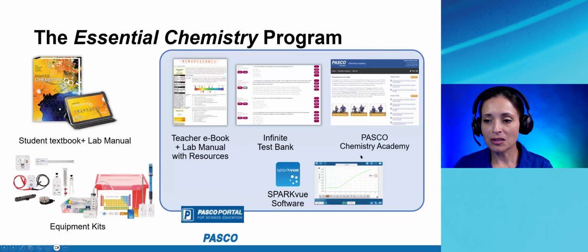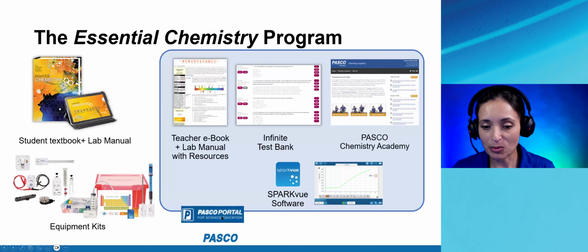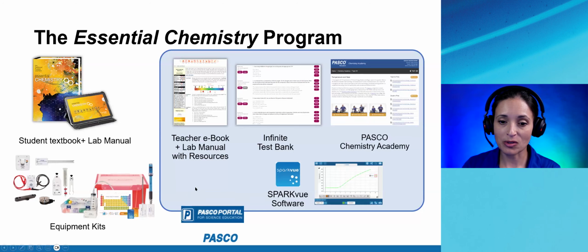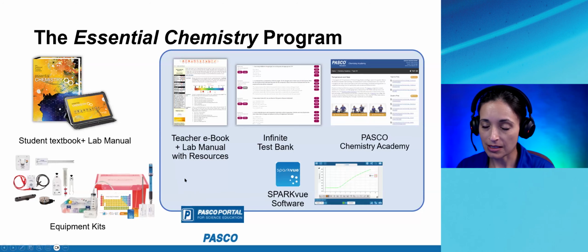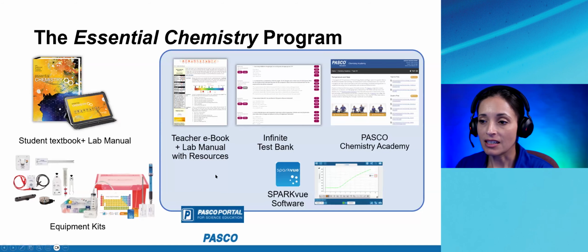Everything in blue here is automatically included if you're a PASCO Portal subscriber. PASCO Portal is a subscription service that makes it easy to share digital resources with your students, especially in your learning management system like Schoology or Canvas. It also has the ability to work with your single sign-on to get in there for teacher resources.